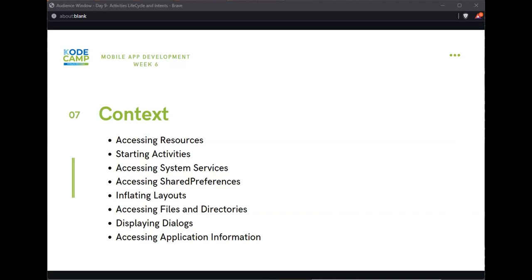It's also used to inflate layouts. When you're inflating your views programmatically, you need context to create those objects from the XML layouts that you designed, and you're going to see that in code. We also use it to access files and directories. You can use your context to access app-specific directories and files in your internal storage. It could be a picture, a contact, or whatever.